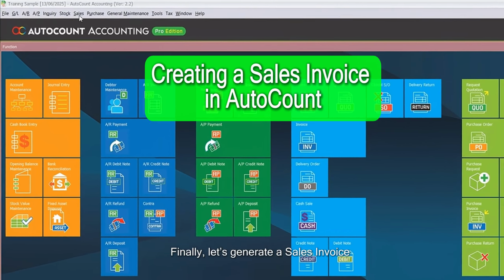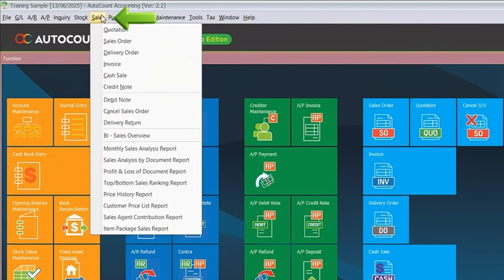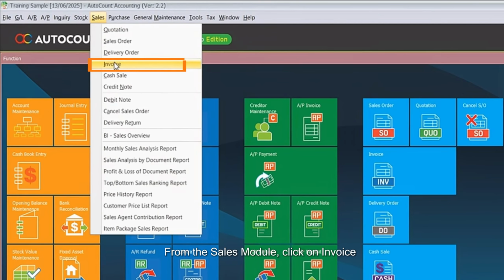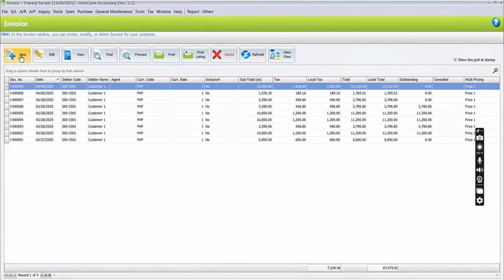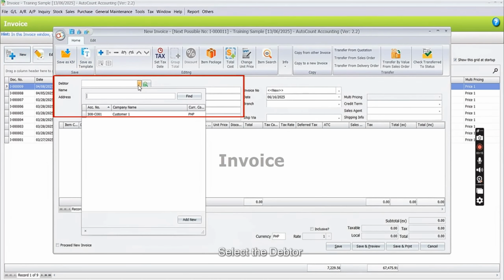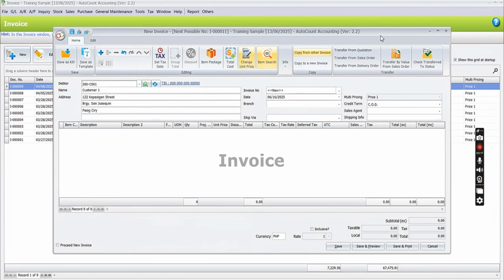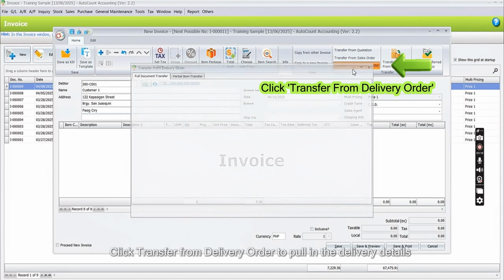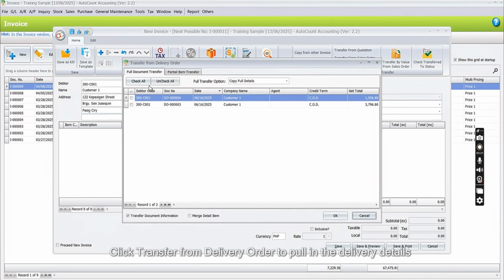Finally, let's generate a sales invoice. From the Sales module, click on Invoice. Click New to start a new invoice. Select the debtor. Click Transfer from Delivery Order to pull in the delivery details.